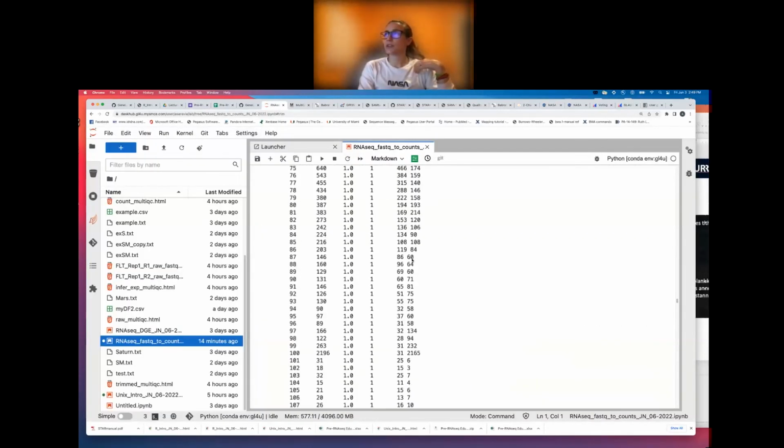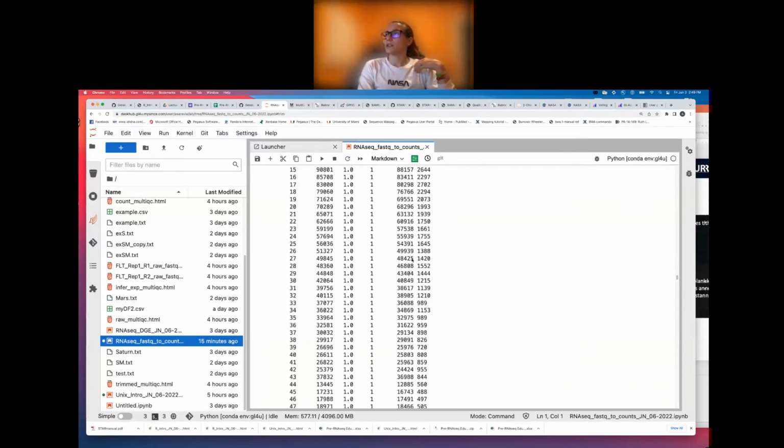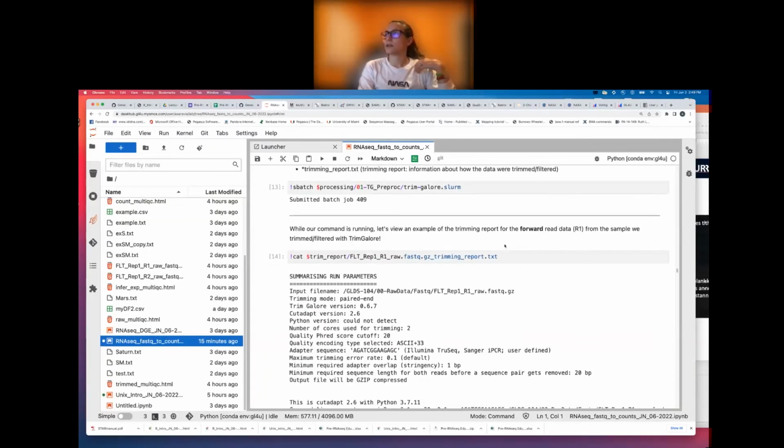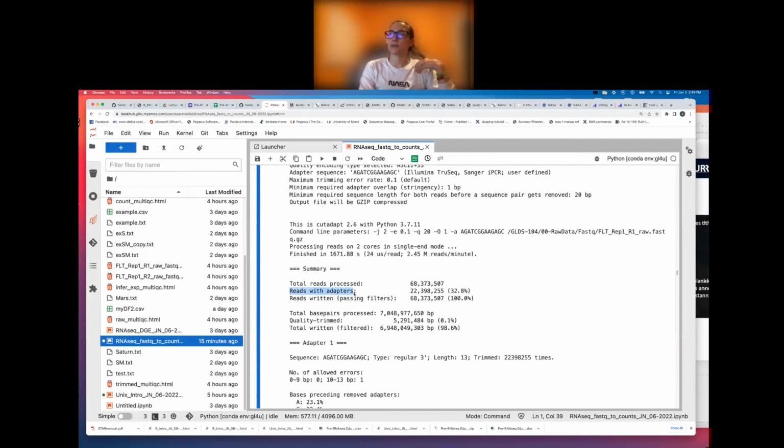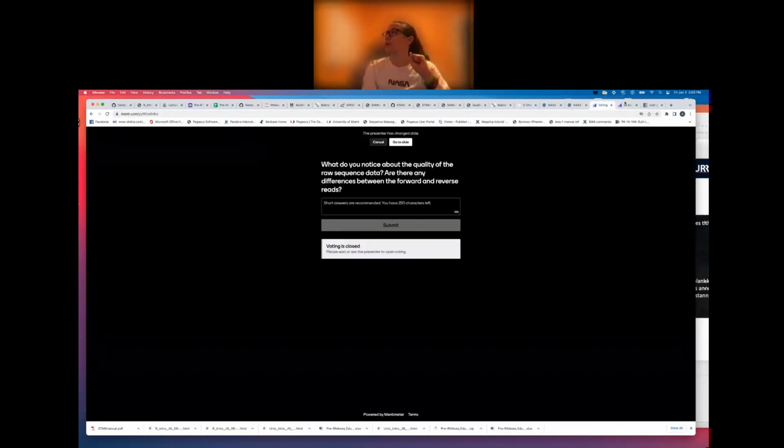Again, we're going to scroll all the way up to the forward read. This is the forward read trimming report. Right in the summary here, it tells us reads with adapters, and the exact number of reads with adapters is 22,398,255, which ultimately made up 32.8% of the total reads. Anyone not clear on how we got that answer? Okay. Moving on to the next one.